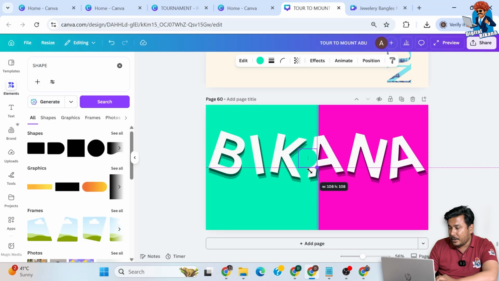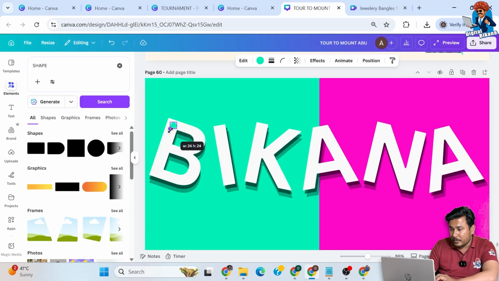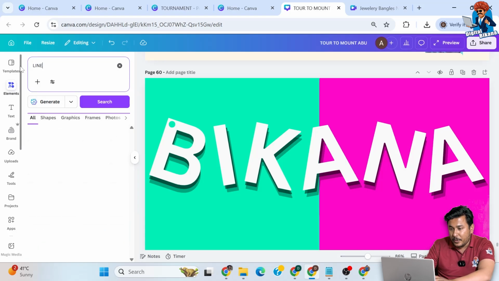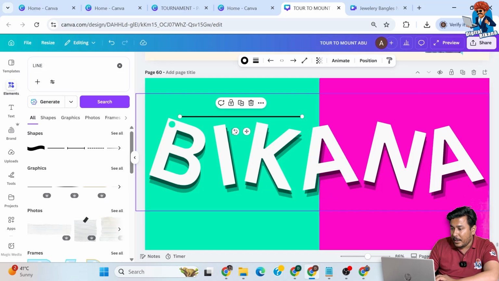Now what are we going to do with the circle? We are going to reduce its size. You can zoom in while working, right? Okay. Now we are going to duplicate it. Now here, let me delete this first and make it much easier for you. Okay, let me search for line. Okay, we have a line in our design.